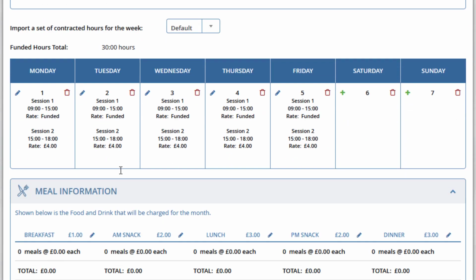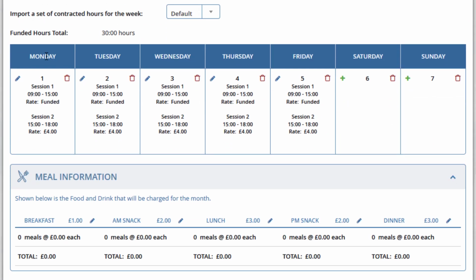Here we can see for the week, Monday through to Sunday, we have Session 1 and Session 2 for each day. Session 1 from 9 a.m. to 3 p.m. is funded. Likewise for Tuesday through to Friday, the 9 a.m. to 3 p.m. hours that the child attends the setting, they have been set up as funded.